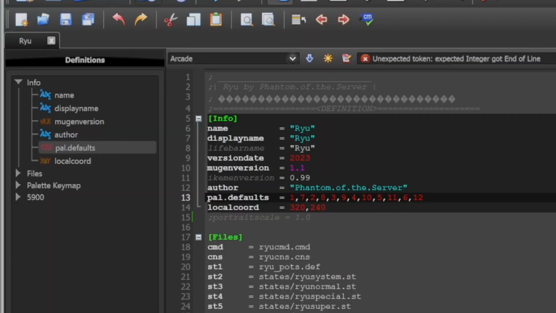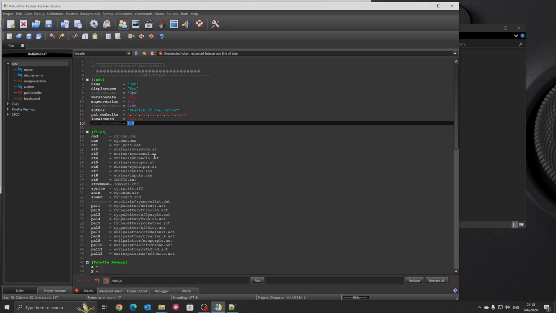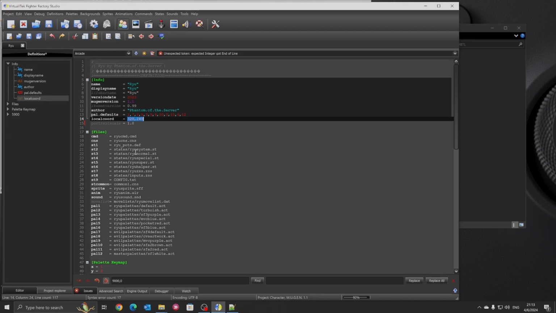Lastly, I want to introduce one parameter for IKEMEN users, which is this portrait scale in the character DEF file. By changing this portrait scale, you can separate local coordinate and the portrait, which enables this low D Real to use an HD portrait. Remove the semicolon or add this line and set this portrait scale to another number.